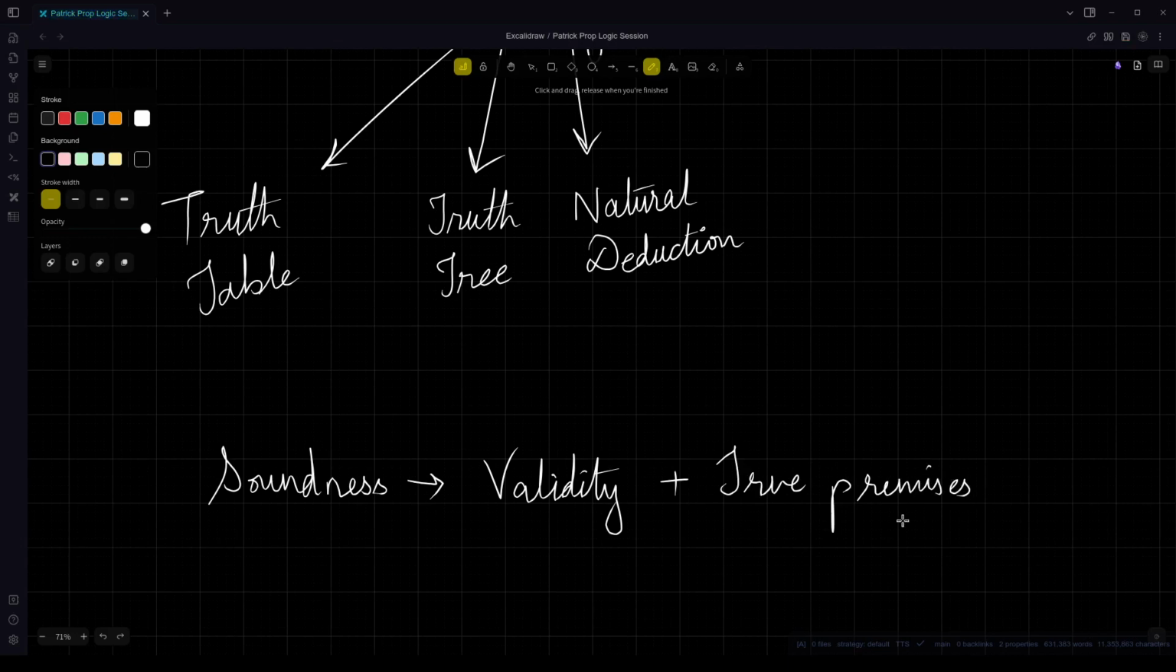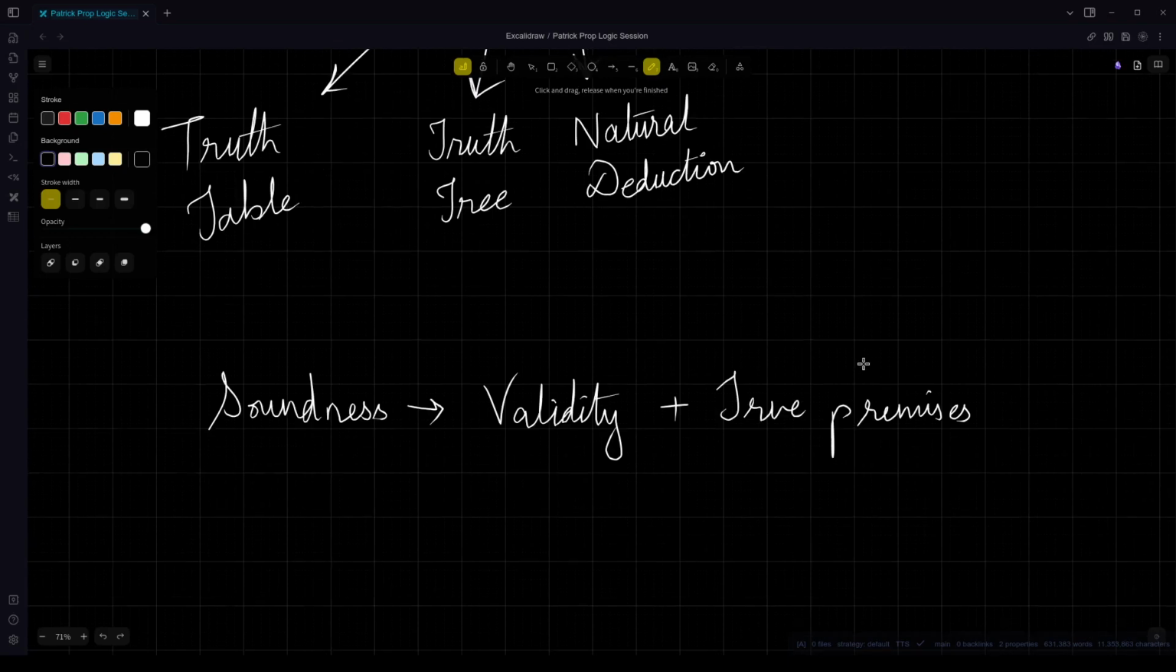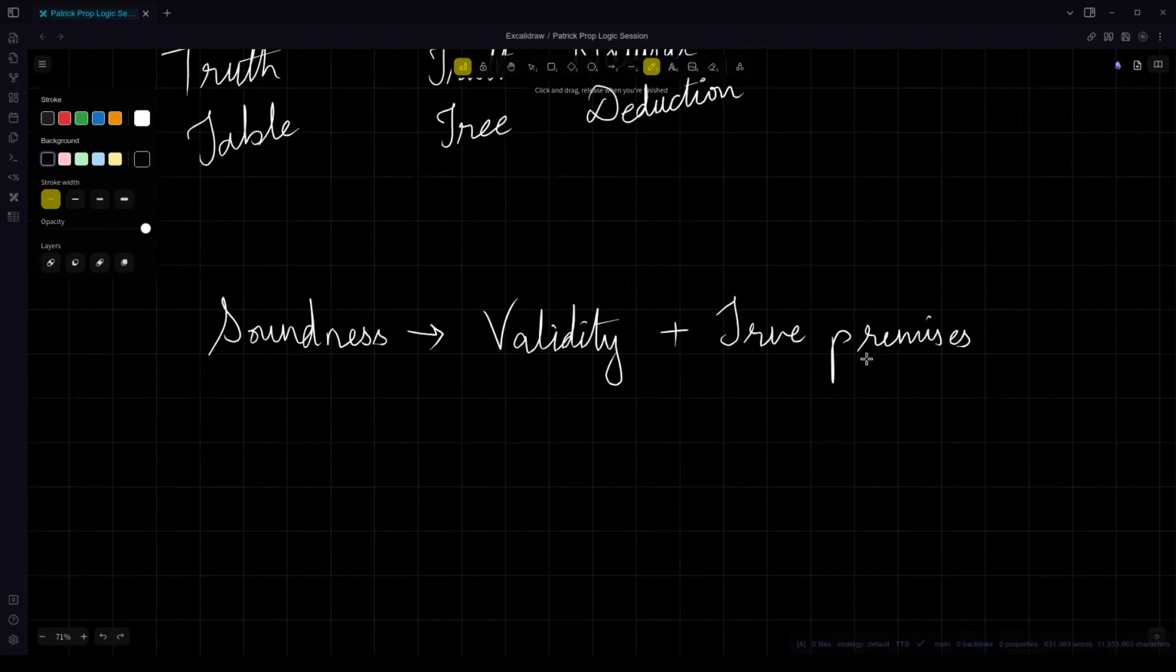Okay, and this is where most of the debating happens. Most of the debating happens with respect to determining the soundness of an argument. Somebody could deliver an argument that is valid, right? But the question is, are the premises actually true?